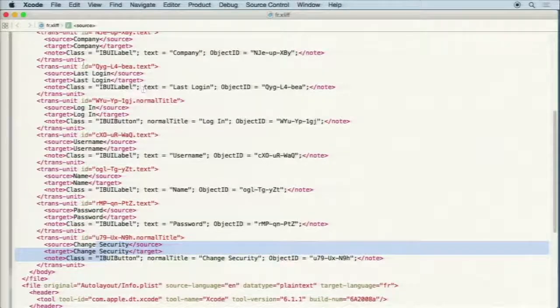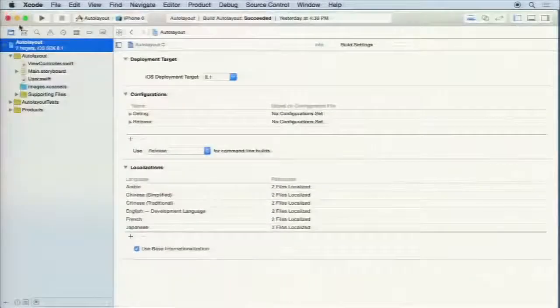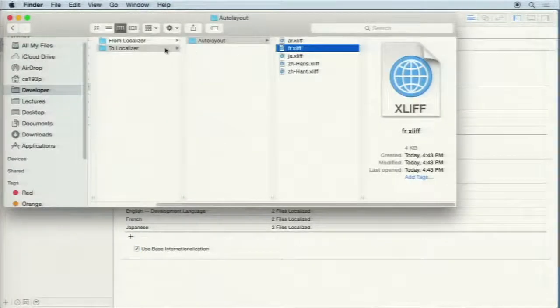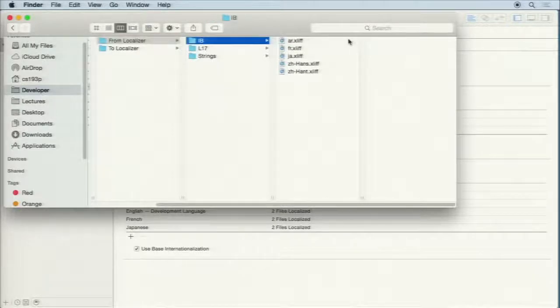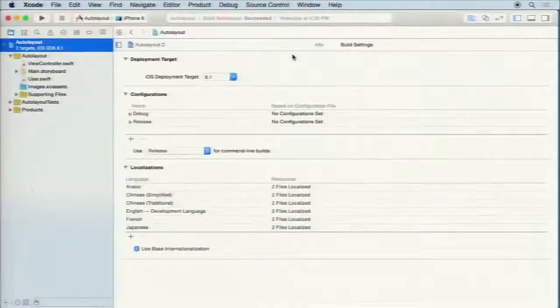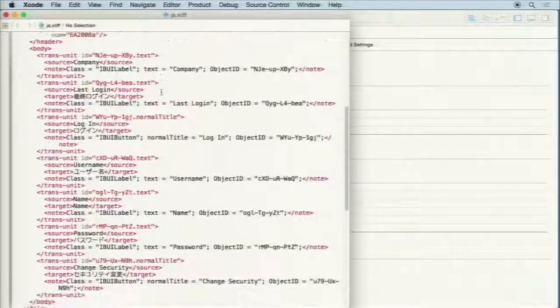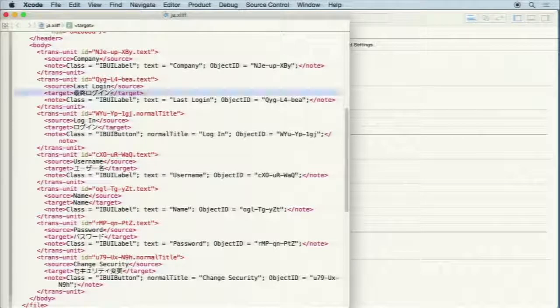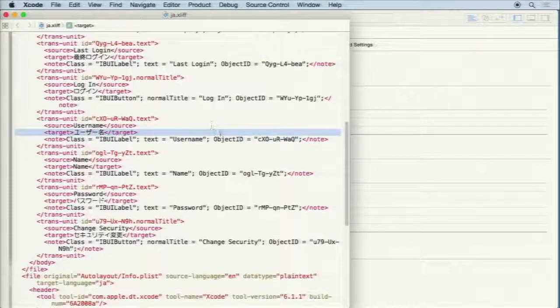Okay, and I send these off to my localizer, and they go work on them, and then we get some back. So, okay, look, they just came back from the localizer. Here they are. So let's go ahead and take a look at the Japanese one. So here's the Japanese one right here. What does this look like? So the localizer has put localizations for each of these things into this XLIFF. Now, they didn't edit it here in TextEdit. They have a tool that lets them do that.